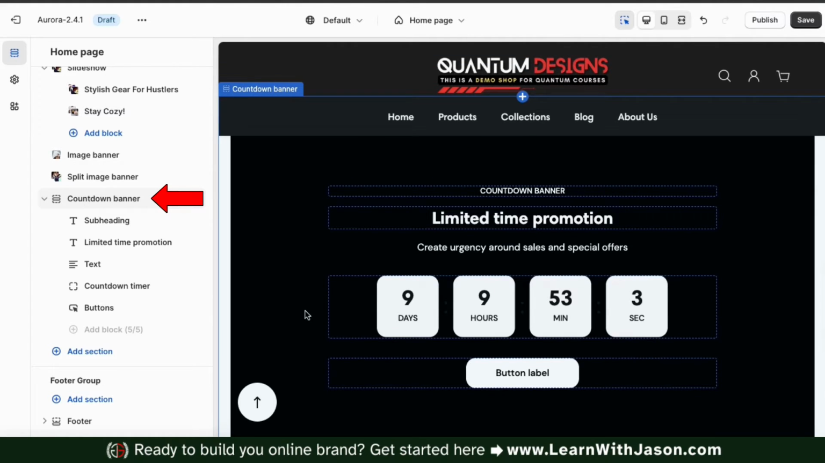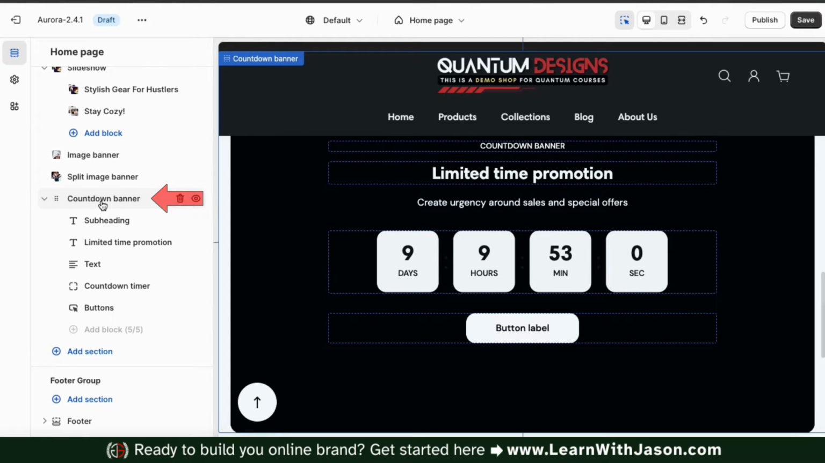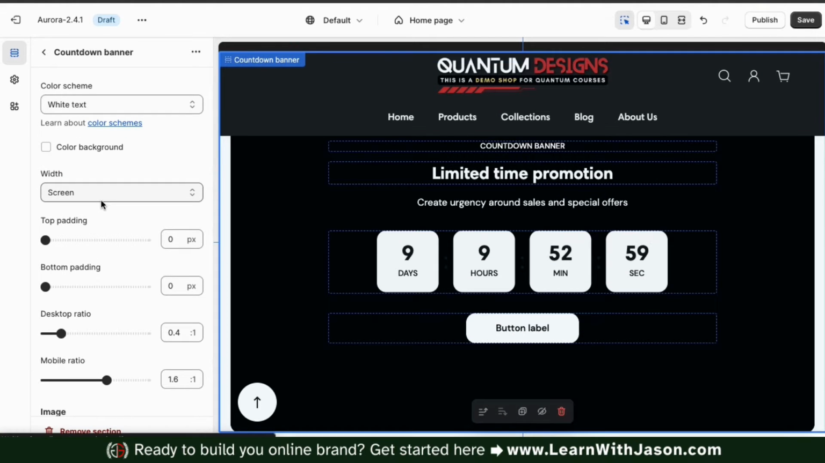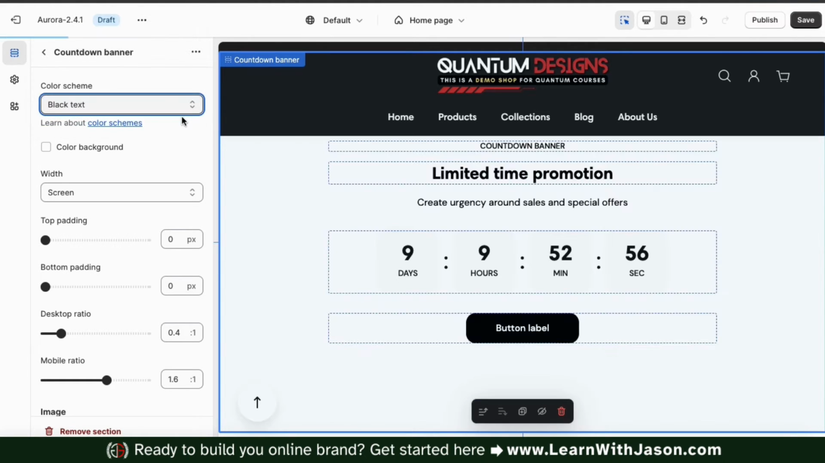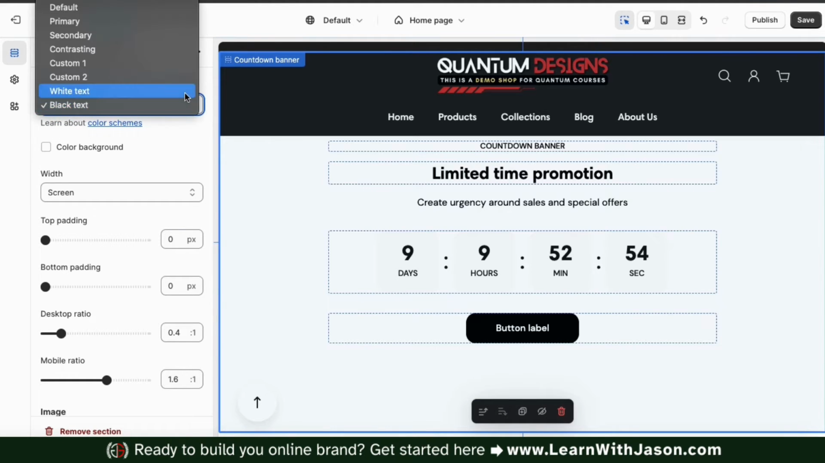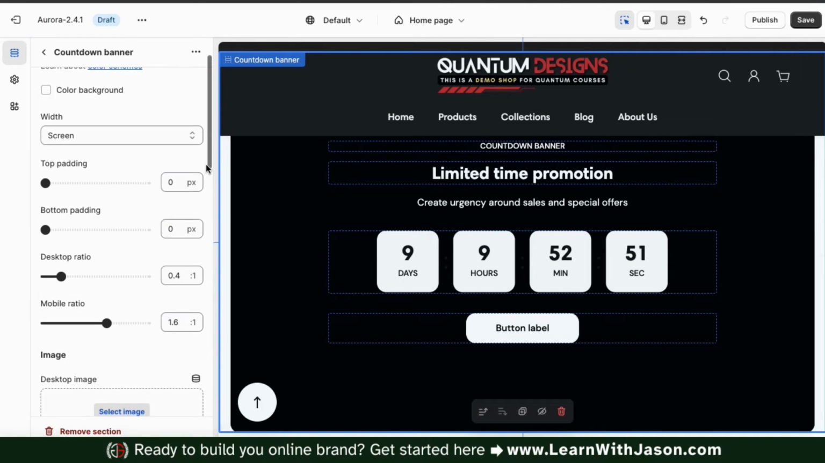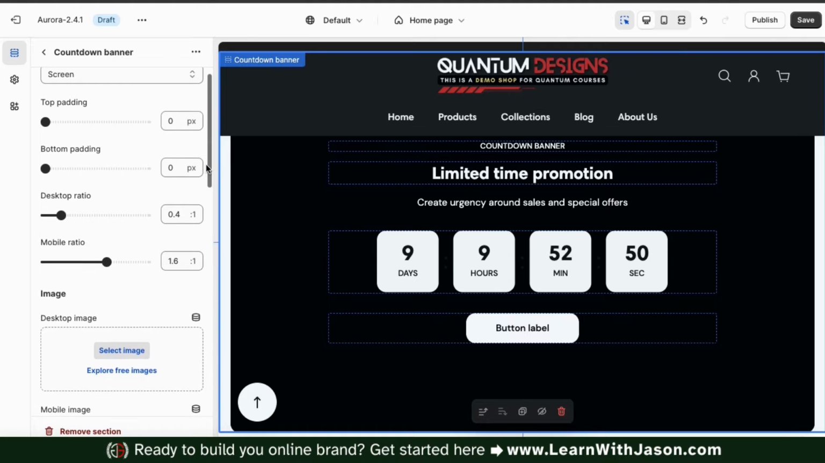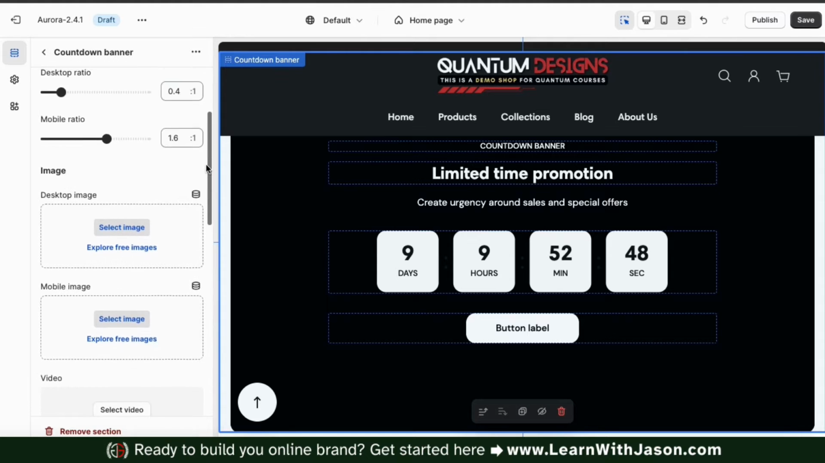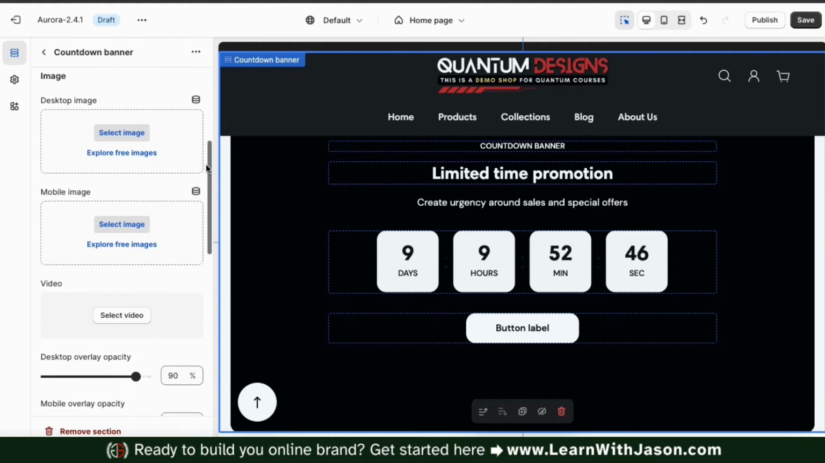So let's start by customizing the style of our countdown banner by clicking the Countdown Banner main tab here. This will open up a menu where you can customize the style and layout of your countdown banner. First, let's use the drop-down menu up top here to select the color scheme for our banner. Feel free to browse the various color schemes and select the one that you like best. Next, you can also adjust the width, the padding, and the ratio of your banner. Feel free to adjust these if you like, but for my banner, I'm just going to leave these as is.